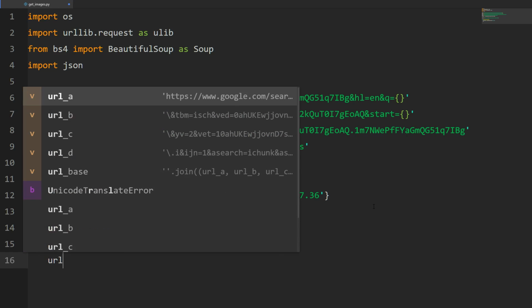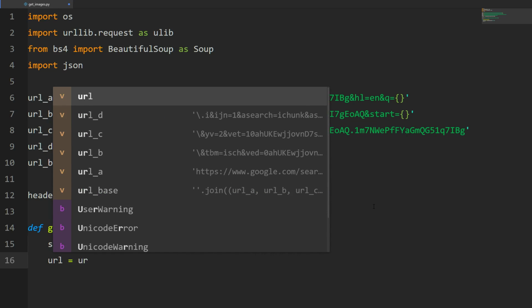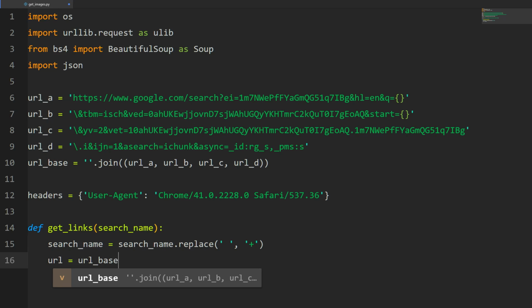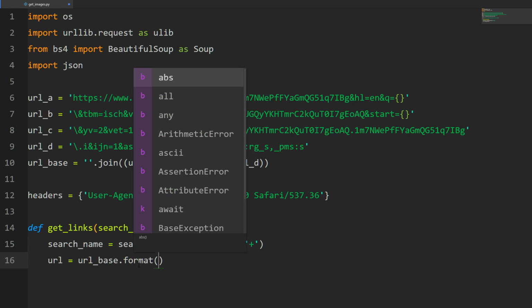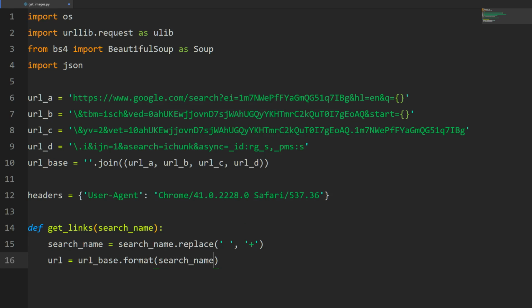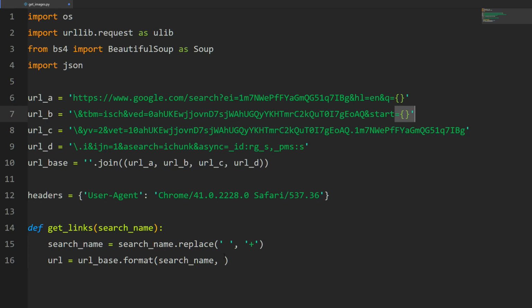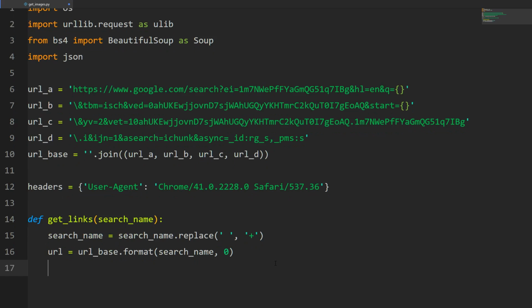Cool. Next, we're going to create something called url, and url is going to be url base, which is just this thing here. And we're going to format it to place our search name in there. So we'll put search name, and then because we put this other curly brace here, I'm just going to pass 0 because it doesn't seem to work if we pass another integer. I thought it would work, but it doesn't. So we'll just put a 0 there.